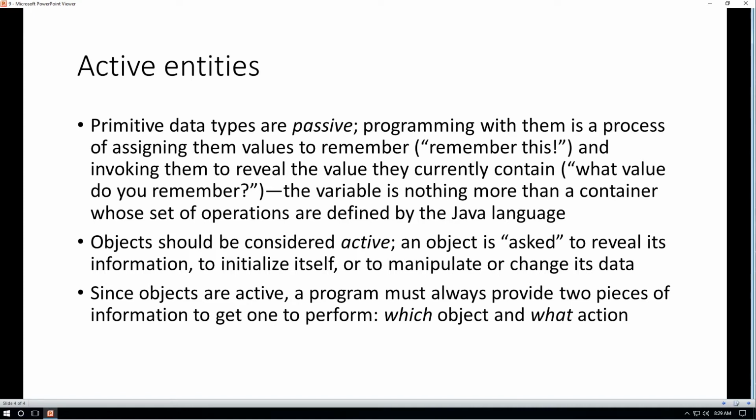In the case of a student, we'd say, what is your age? What is your name? What is your GPA? The object itself may make a decision on how to reveal that answer. We'll get into that more as this progresses. Since objects are active, a program must always provide two pieces of information to get anything from an object. First off, which object are we talking to? And secondly, once we know that object, what action do we want to perform on the object?